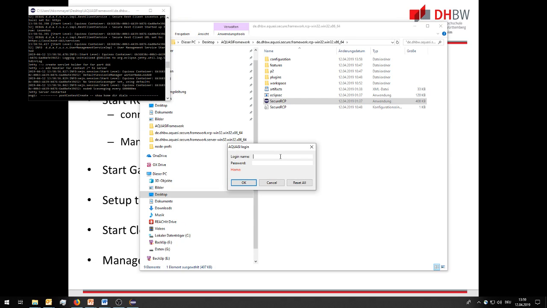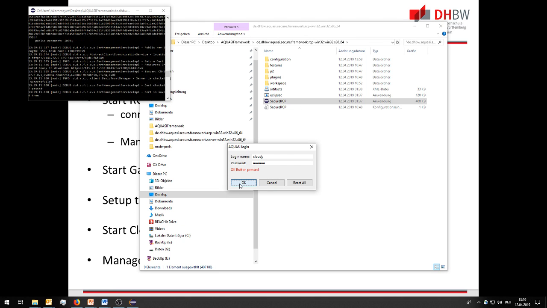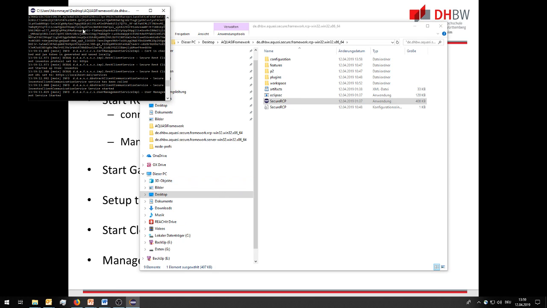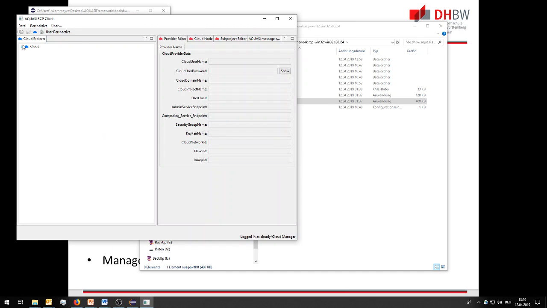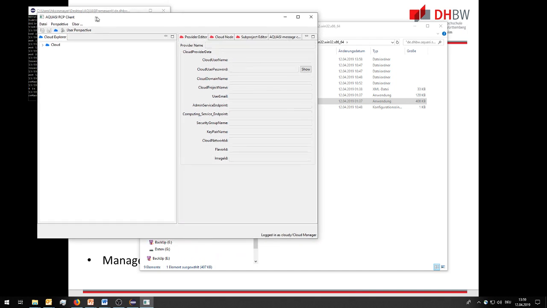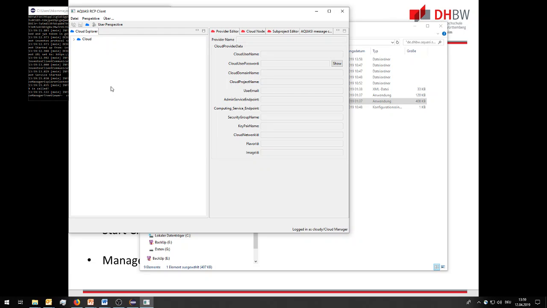We get directly the login interface, and this time we log in as the user Cloudy for the management of the cloud. So we access that, everything works fine. We get access, and the RCP comes up after a few seconds, and it's there. The cloud manager has the rights to access everything on the cloud infrastructure and on the runtime infrastructure.